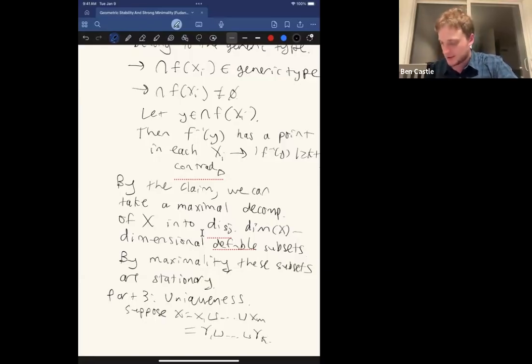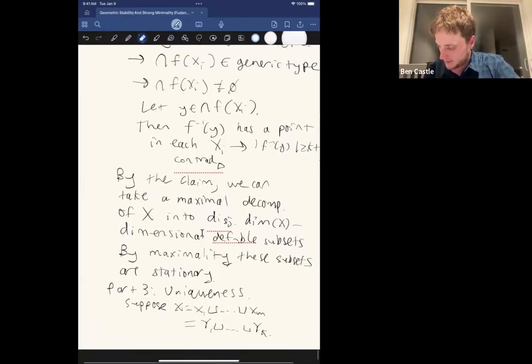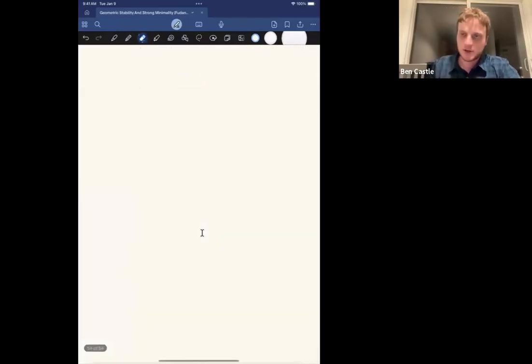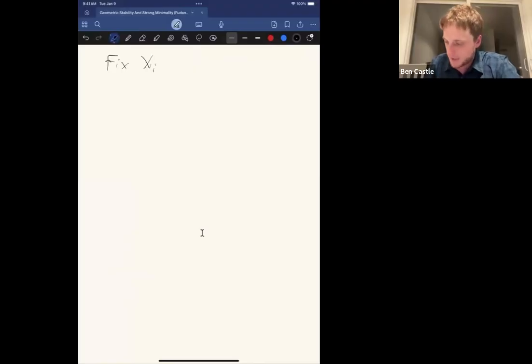The goal is to say that each of the xi's is almost equal to one of the y's, and similarly, each of the y's is almost equal to one of the xi's. Okay, so it's a symmetric argument, so we'll just do the one direction. So fix any xi. Well, then xi is contained in the union of the y's.